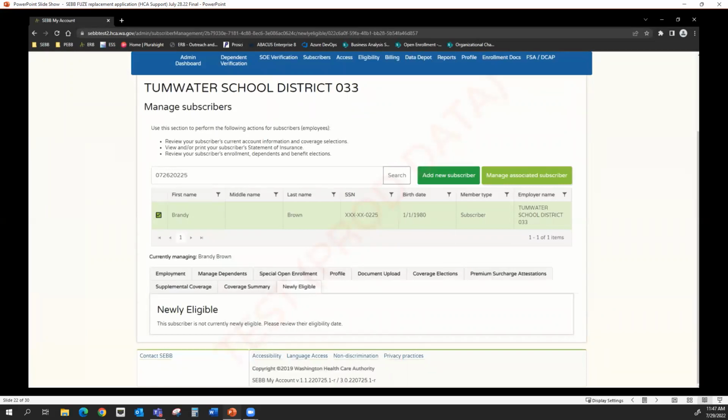So this is kind of a quick tutorial on how the reinstate button is no longer in existence in SEBB My Account. Instead, if anybody is terminated and needs to be added back to your same district without a break in coverage, we just use that add new subscriber, add them in like they were a brand new subscriber, and the system will automatically re-enroll them.